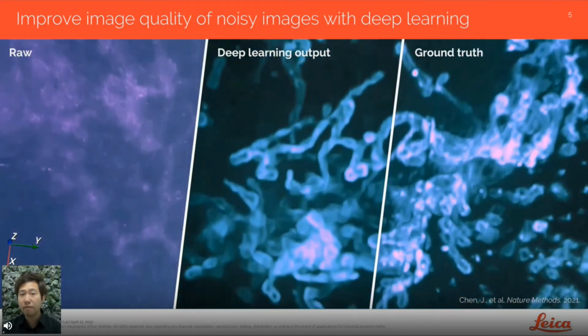So here is an example of a deep learning denoising model in action. This is a fixed sample of TOM20 labeled mitochondria that are captured on an iSIM system. On the left side, you have the raw image, which is acquired on very low laser power, and you can see that the mitochondria and the background are not very different in appearance.